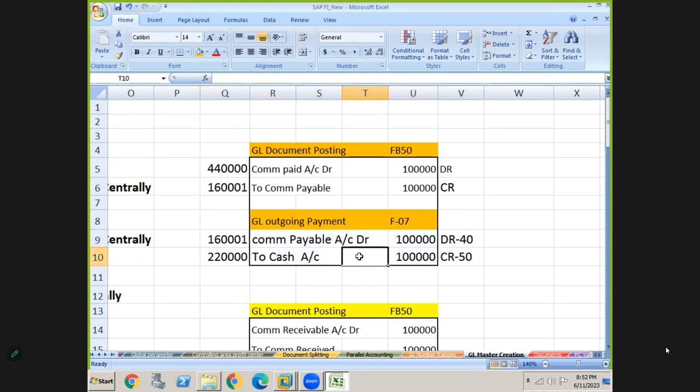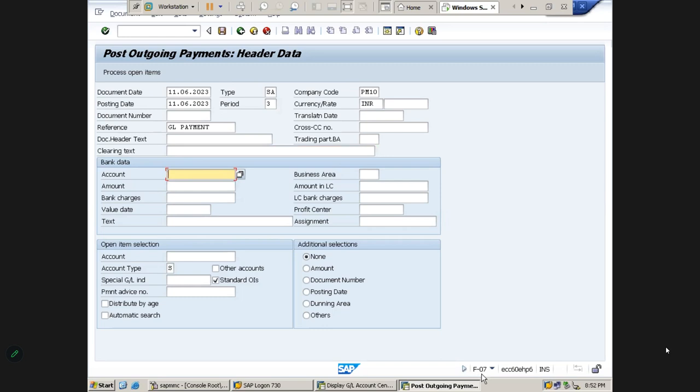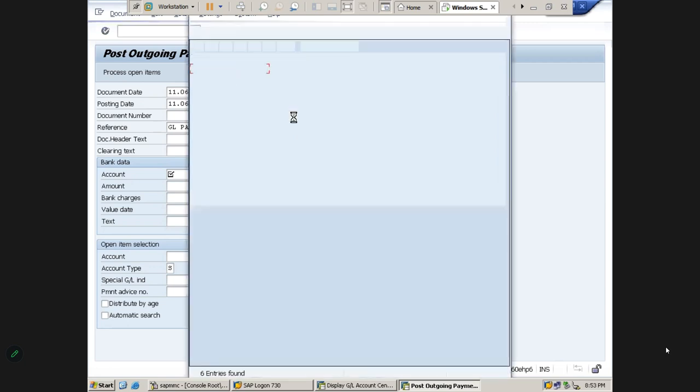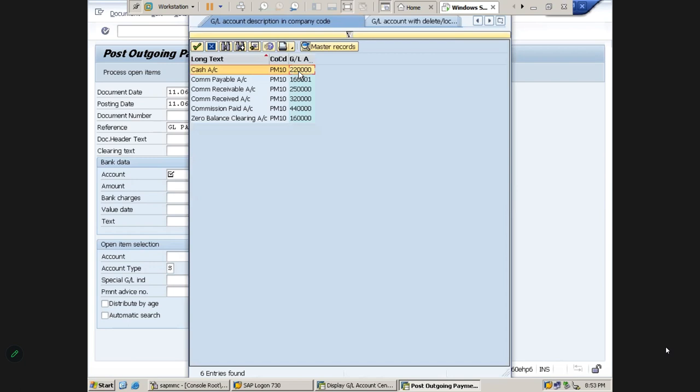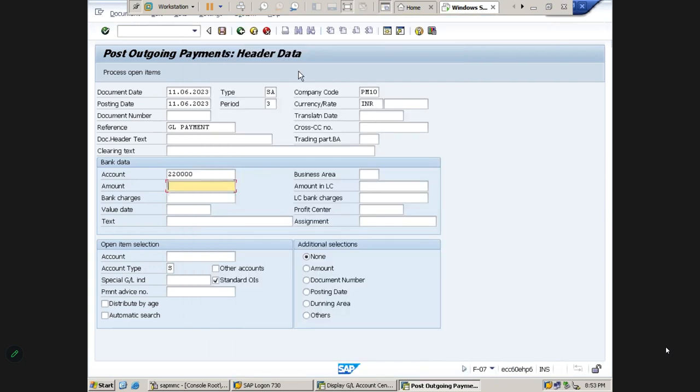Everyone, concentrate here. I came to F-07. You can take document date, posting date, document type SA, month, company code, currency, then GL payment, maybe incoming payment or outgoing payment, you can take any. Now, bank data account means you want to take any cash or bank GL. So what is our cash GL? 22000. Sir, I am unable to remember. What can I do? Click on browse and press enter. I need to take the cash account, 22000. Then the amount is 1 lakh.